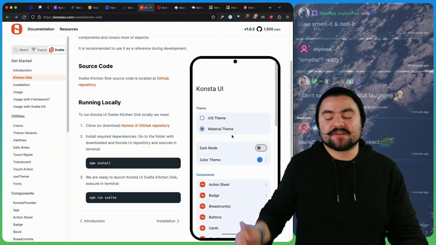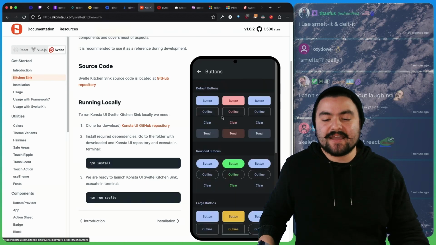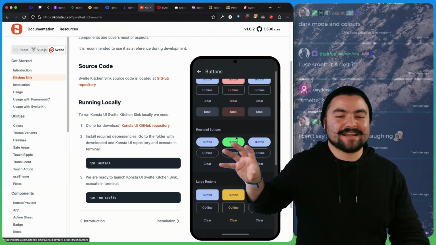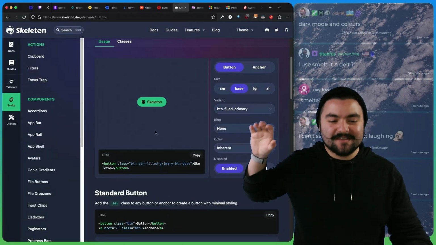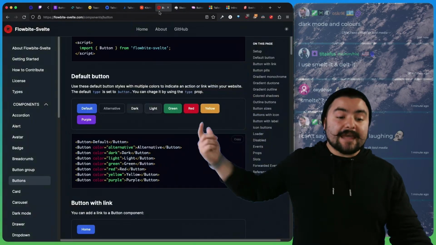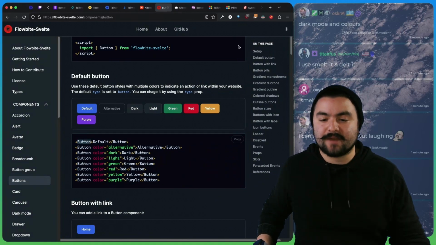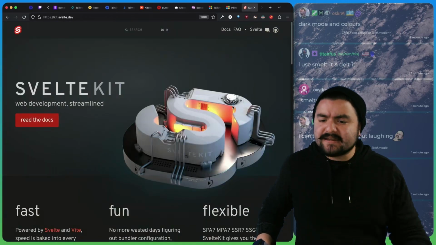Honestly, if you wanted to use the Material theme, you don't have to be building a hybrid mobile app. It's just that I didn't really want to go for the Material Design look. I like the look of Skeleton, so we're going to go with that. But that was another potential option. And then, like I said, there's Flowbite Svelte, which gives you components that have all of those styles wrapped up.